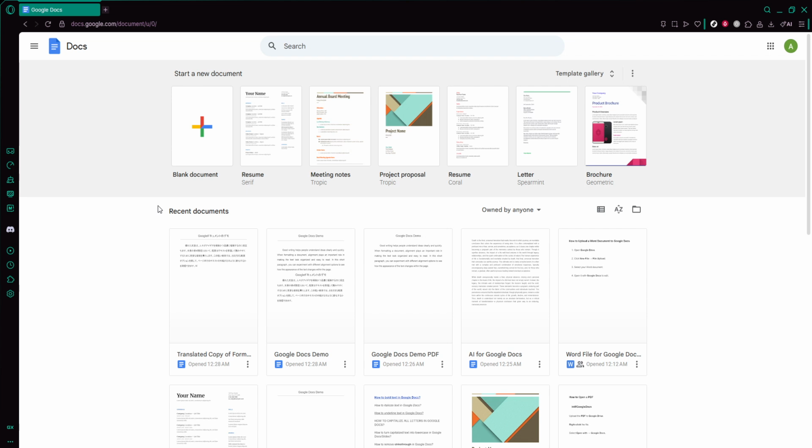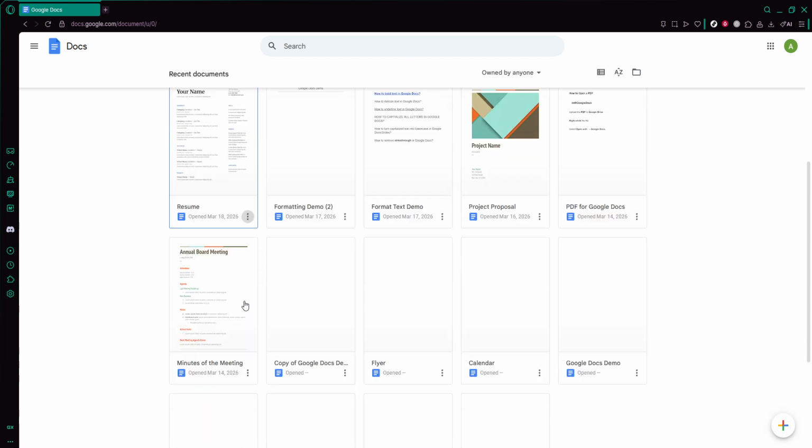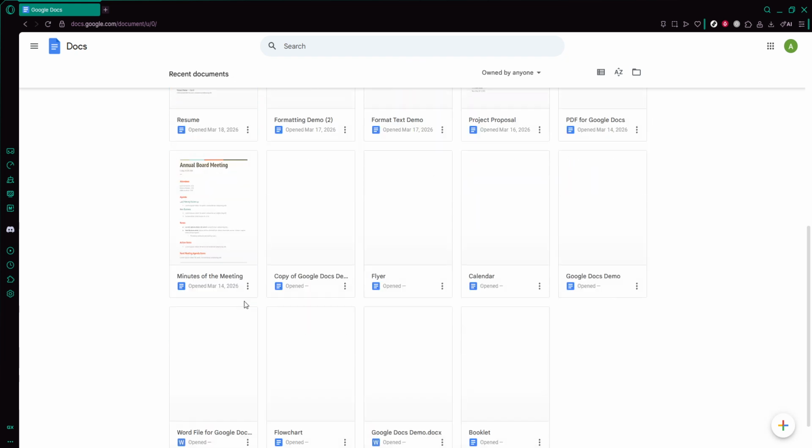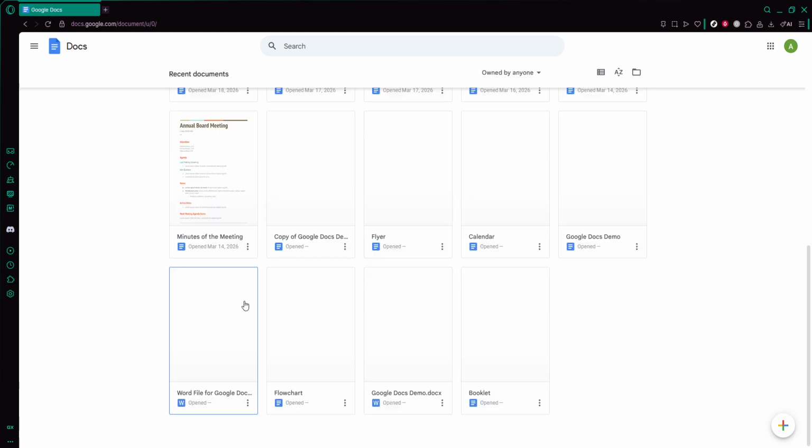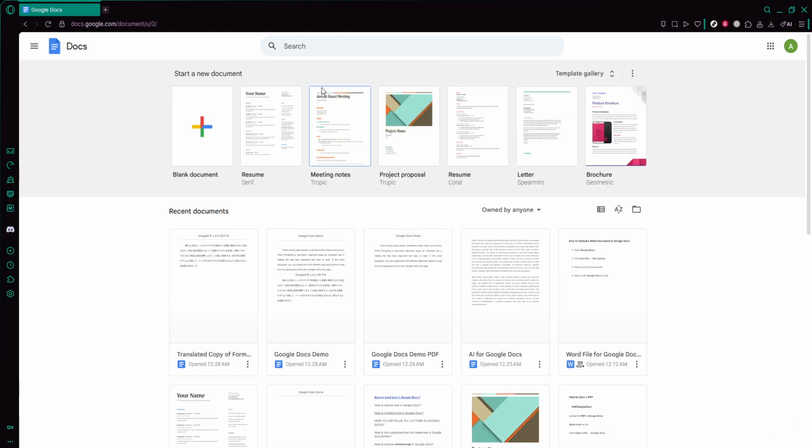Once Google Docs is open, you'll see a grid or list of your recent documents, along with any files you've created or that have been shared with you. Take a moment to scroll through this main page and locate the document you want to delete. If you have a lot of files and can't find it right away, you can use the search bar at the top of the screen. Just type in part of the document's name or a word you know appears in the title and wait for the results to show up. This can save you a lot of time, especially if your document list is long.